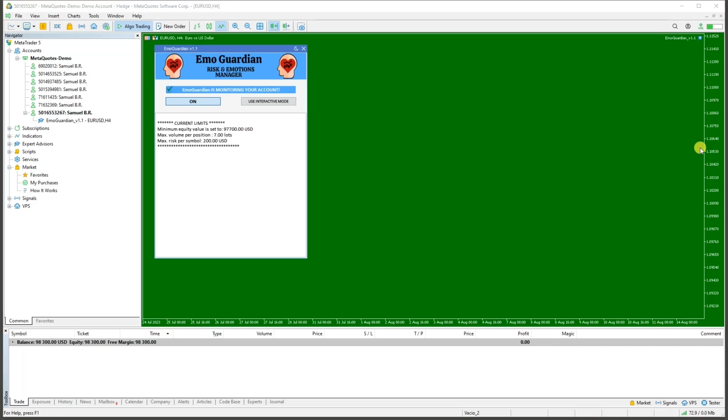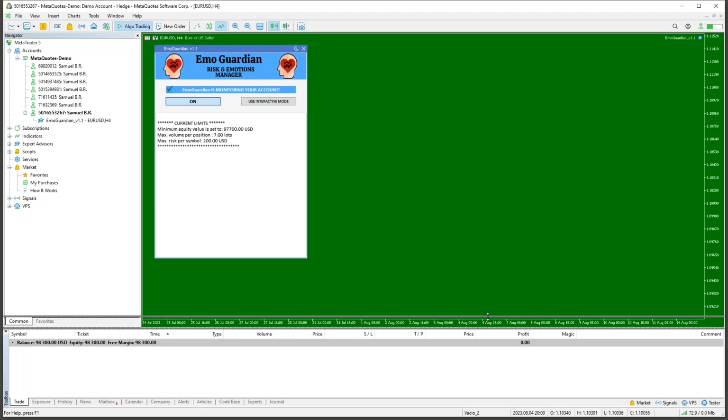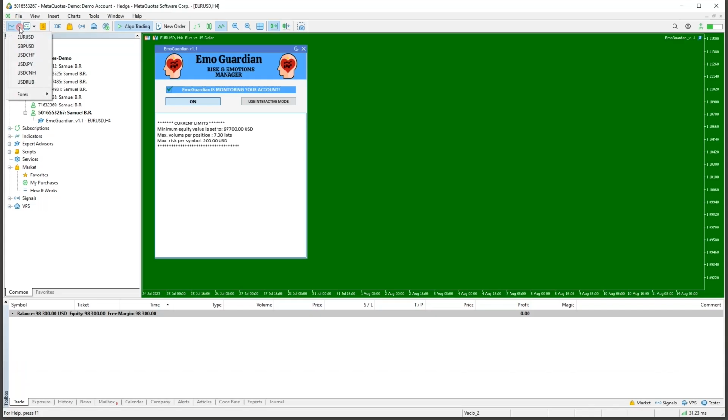First, witness every action EmoGuardian takes to safeguard your risk. Second, to prevent accidental tweaks to your risk parameters. No more click blunders. Third, enjoy smoother performance as this interface goes easy on your computer's memory and CPU. Now let's watch EmoGuardian in action by taking a few trades that push our risk limits.